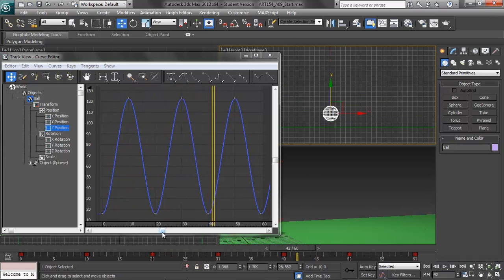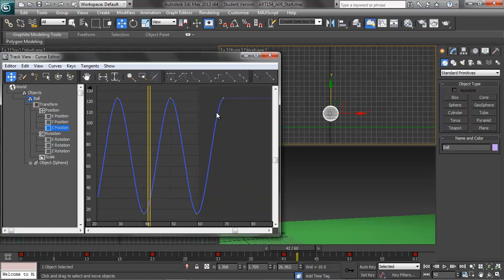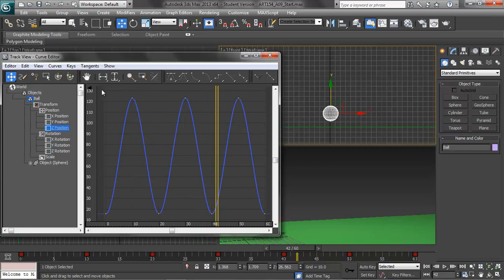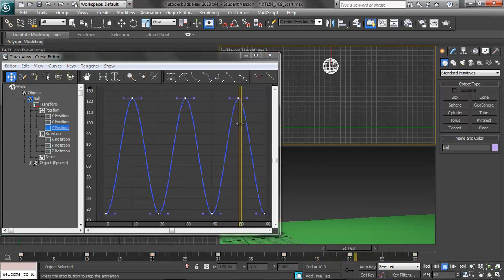Now, let me get rid of this key as well. Let's get rid of that, delete, and go back. And now let's look at ways that we can change this curve to create different moods and styles. So I'm just going to keep playing while I do this.